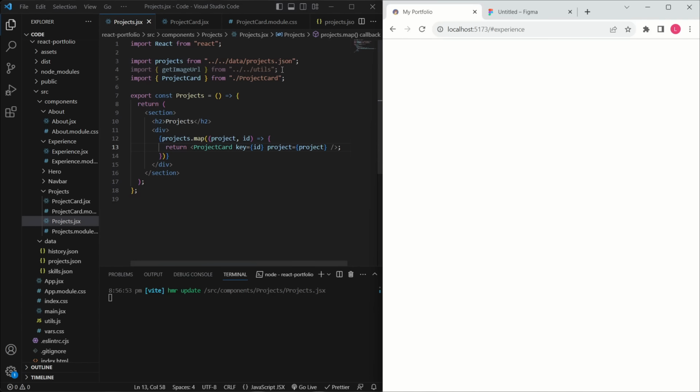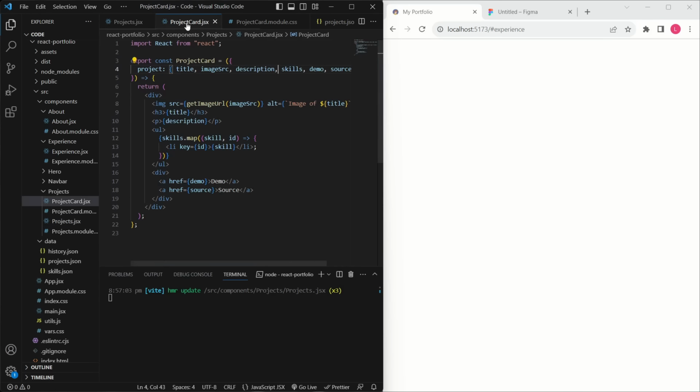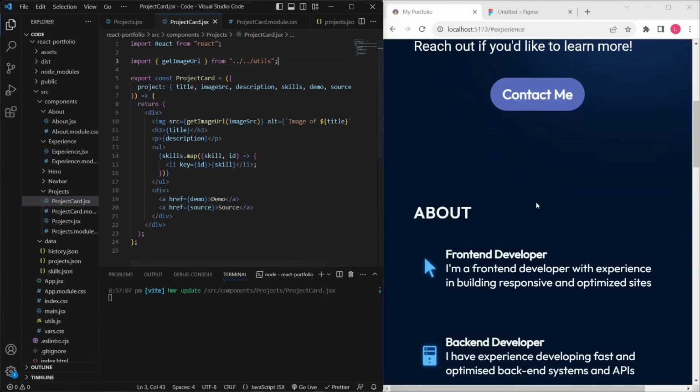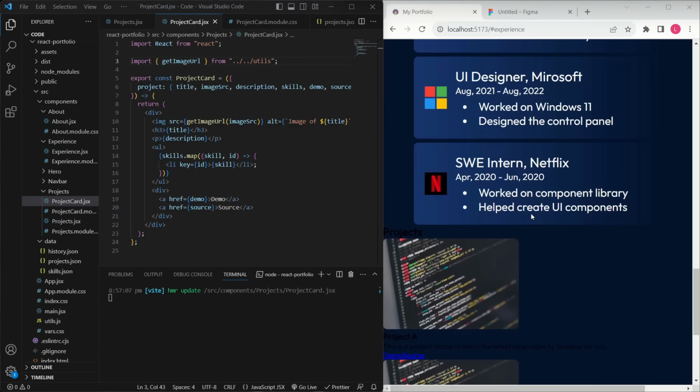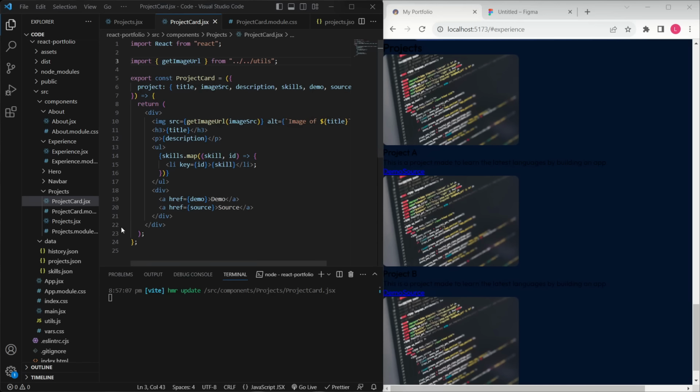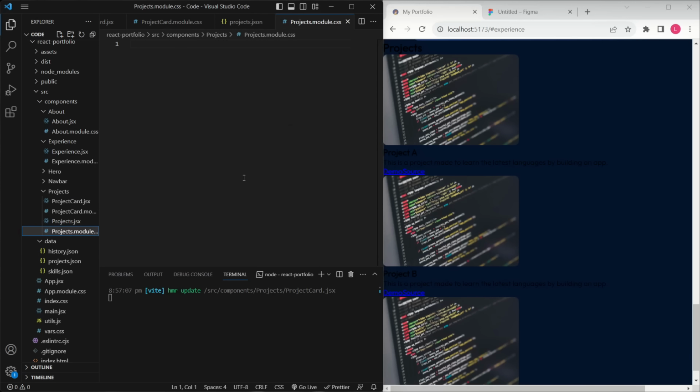And instead of having the get image URL over here, we'll cut this from here. We'll go into project card and we'll import it over here. And then we see that everything's being rendered out as it was before. So now that we're done with that, we can begin with the styling. So first of all, let's add some styling to the projects.module.css, and then we can add some styling to the cards themselves.